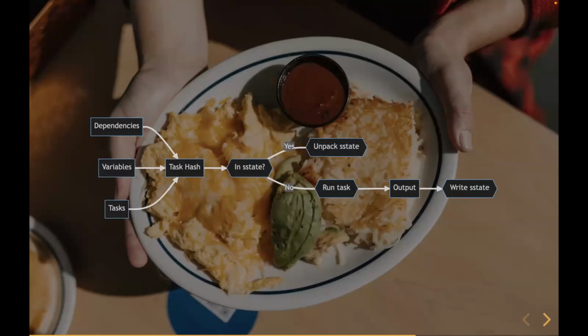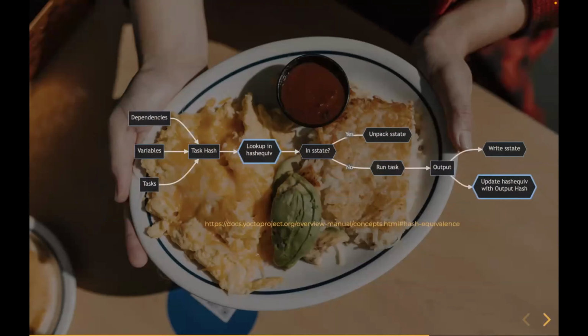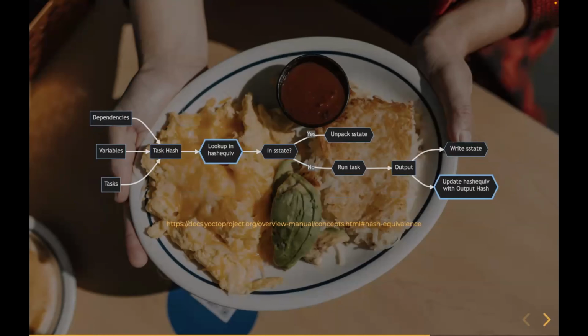However, there are many inputs where the output is the same. If I patch a library, everything that links to it will get rebuilt. But if that library is being dynamically linked, then the binaries won't change. Hash equivalence is a way of saying that these two different task hashes actually produce the same output. So those two input hashes are the same. When hash equivalency is enabled, this task hash is looked up in the hash equiv database first, and that may return a new hash that is actually the same output.